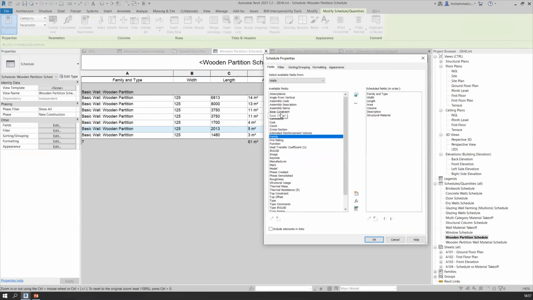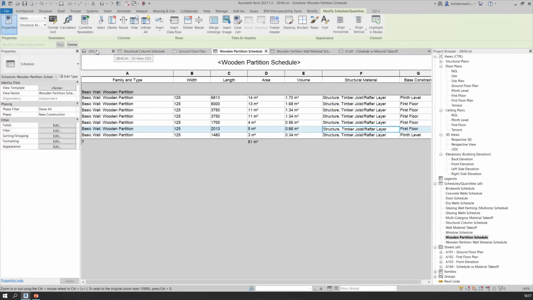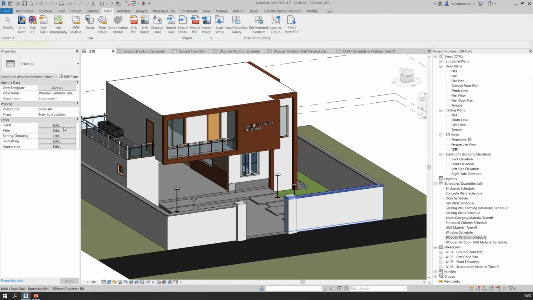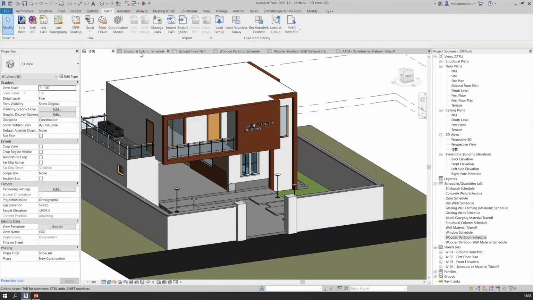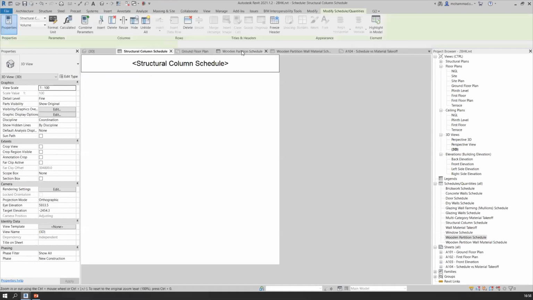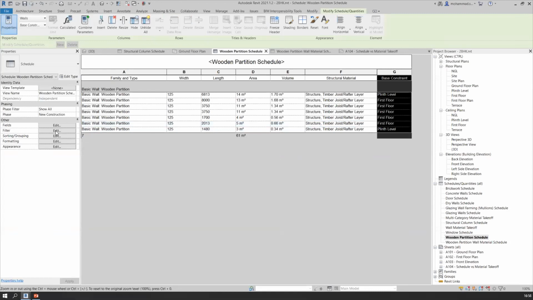Base level, that is base constraint, yes. So you need to actually identify according to the name of the parameter. If I select one of the walls, the base of the wall can be identified from the base constraint, and the top of the wall can be identified from the top constraint. So you need to search for the same name under the schedule fields as well. I'm going back to the wooden partition schedule, and another field for base constraint is added. Now I'll divide my walls floor wise.